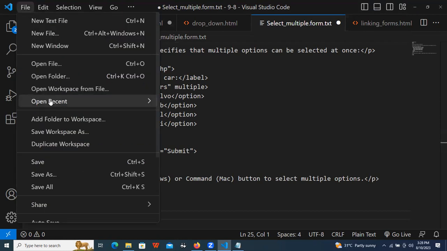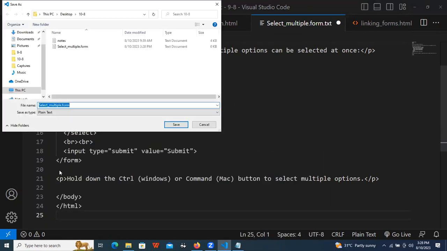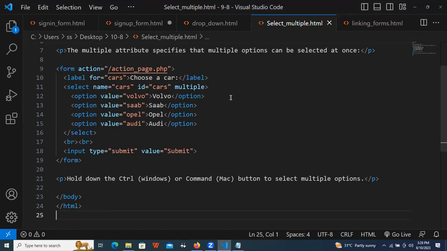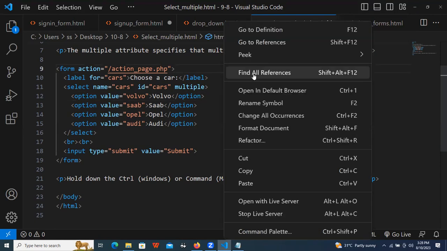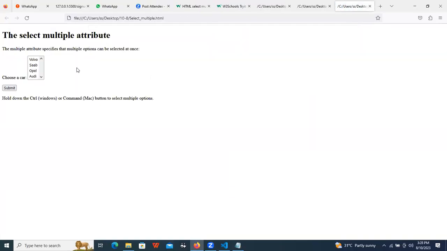HTML. Save as, select option multiple dot HTML. I'm just giving form. Okay, so here, this is the action page which we have. Let me right click on this. Okay, so here I am able to select multiple options by Control.